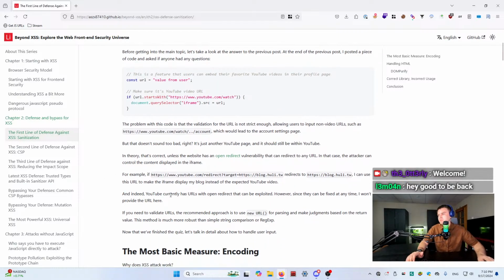And indeed, YouTube currently has URLs with open redirects that could be exploited. I guess this is a real huge problem with Google. They do not accept open redirect vulnerabilities, and they have a lot of open redirects, especially in Google.